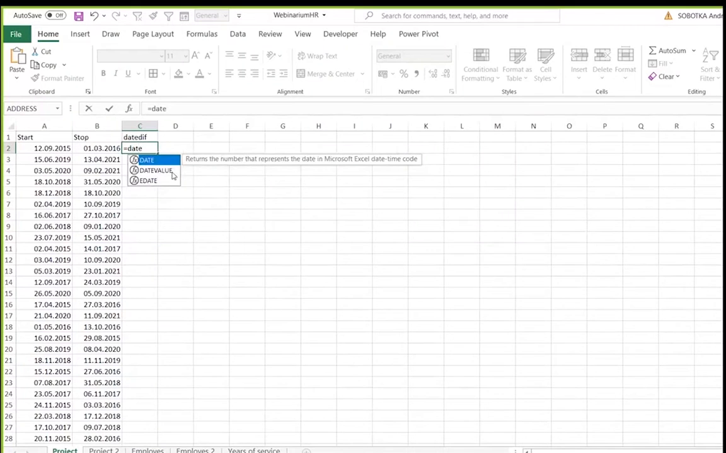If we put date, it suggests three different functions. But if we go further and write DATEDIF, there is no suggestion that there is any function like this, because as I said, this function is hidden. But if we open bracket, there is a small suggestion that there is a function called DATEDIF. Unfortunately, because this function is hidden, Microsoft decided that it will not suggest the construct of the function.